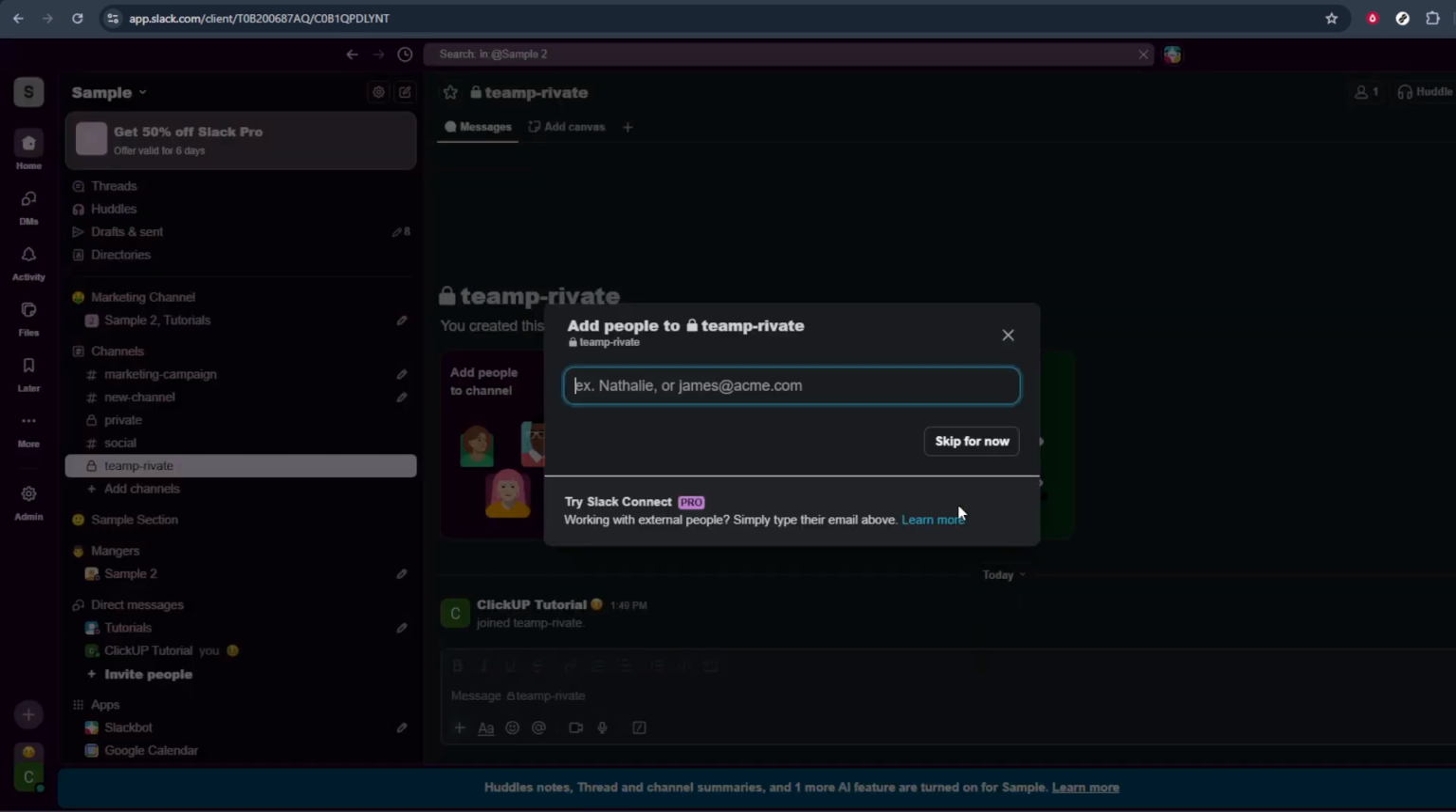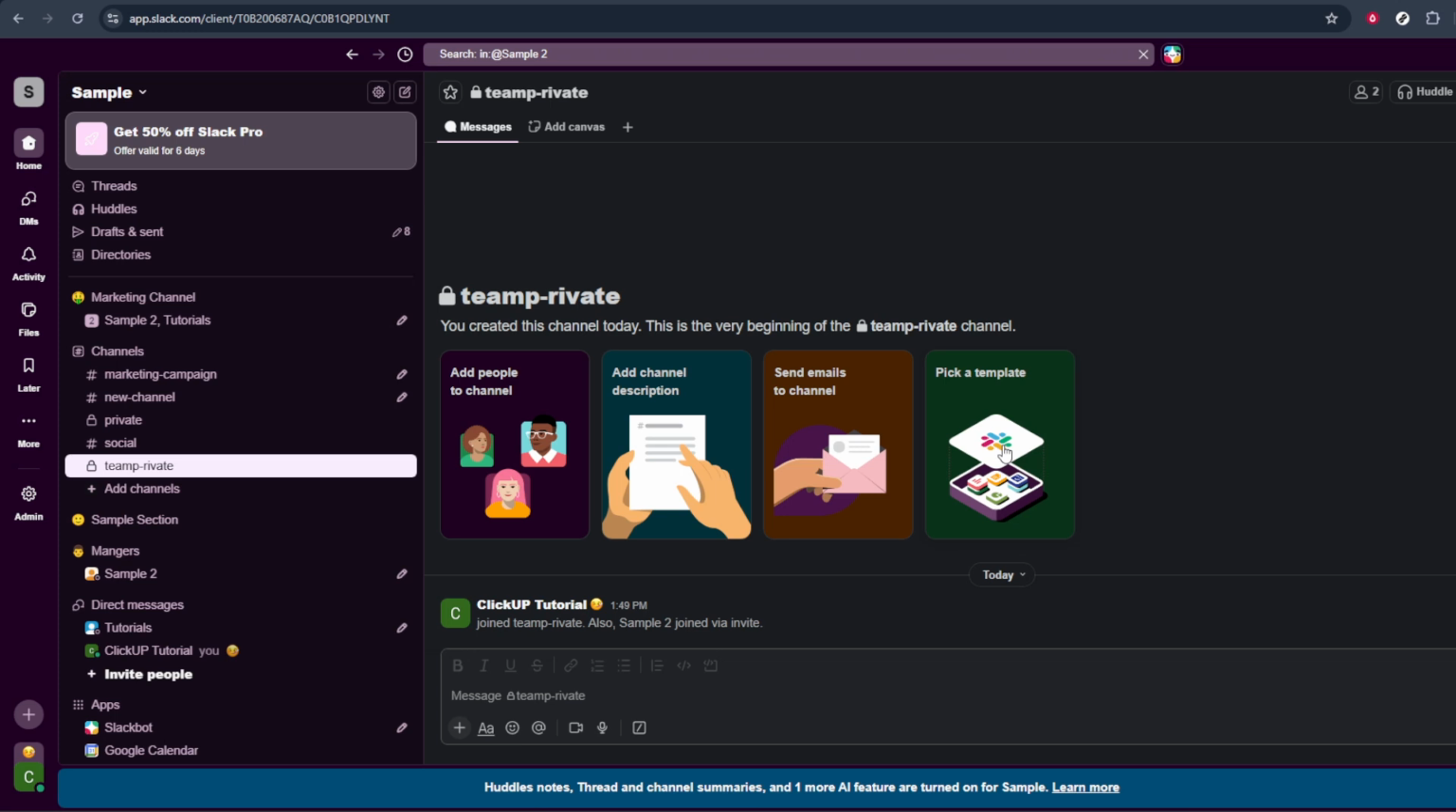After you've selected the private option, confirm that everything looks right. The name, the description if you added one, and the privacy setting. When you're ready, click on the Create button. Slack will now create your private channel. From here, you can start inviting the specific people who need access and begin sharing updates, files, and conversations in a secure, focused space tailored to your team's needs.